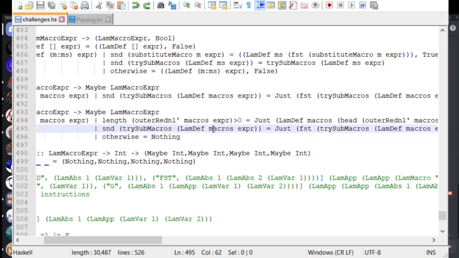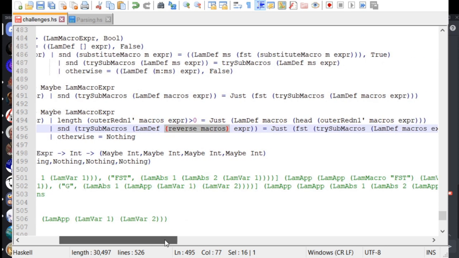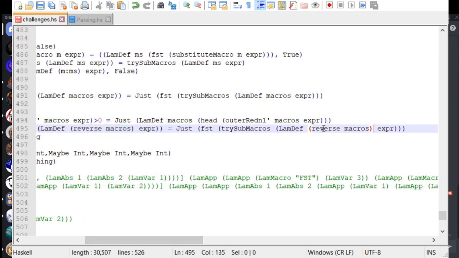Try sub macros, reverse macros, right? I believe this is a thing. This is like a command. Yeah. I just reverse the list. That makes things easier. There we go. Epic.